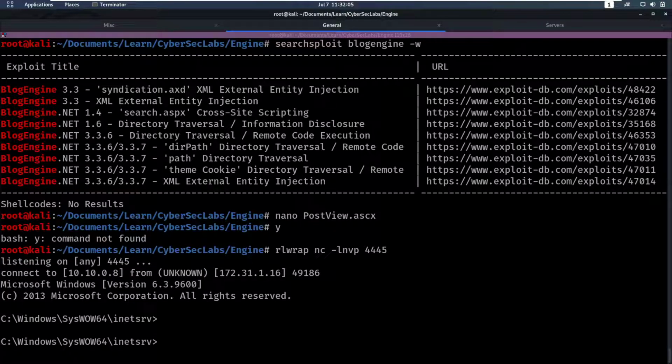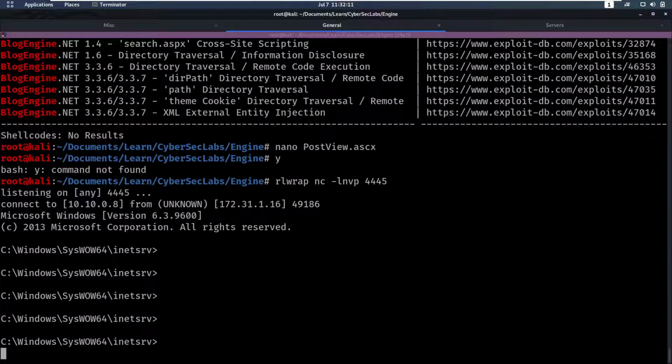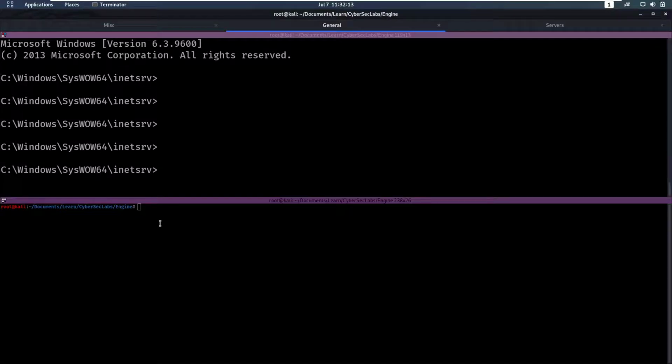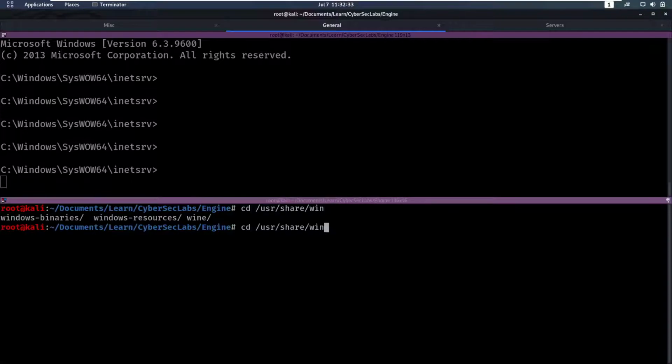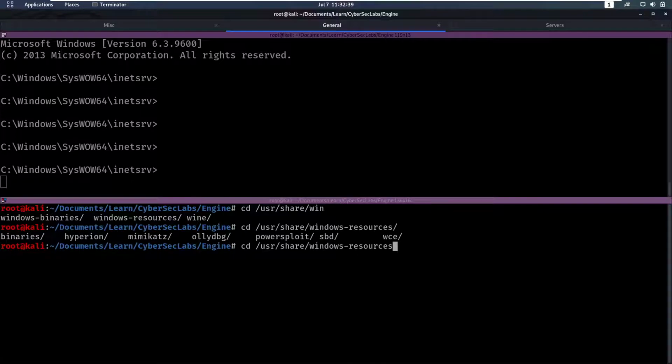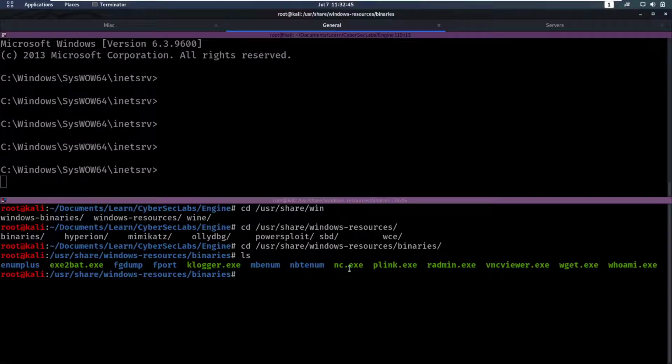So now we have a shell back, but this shell doesn't look that nice. So let's see if we can do something so that we have a bit more of a proper shell, where when we type, it actually comes after this. For that, we can maybe upload netcat to the server. So I'm going to go to user share Windows binaries, Windows resources. Let's see. Is it Windows resources binaries? Yeah, we have netcat.exe here.